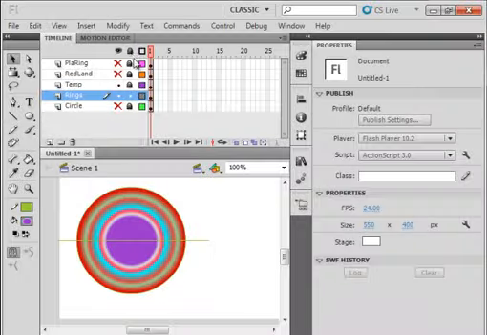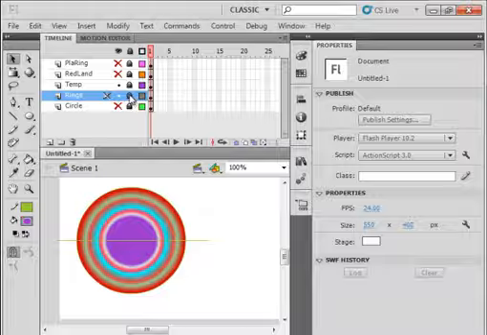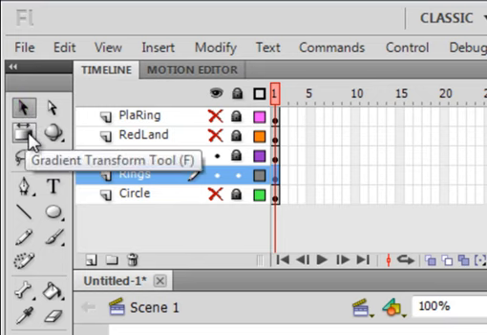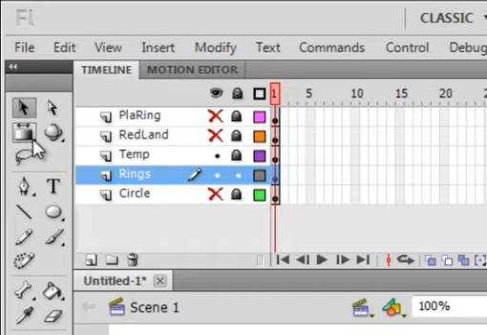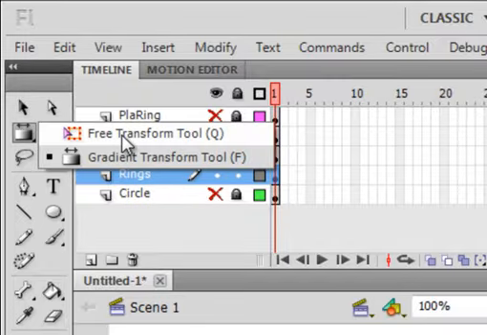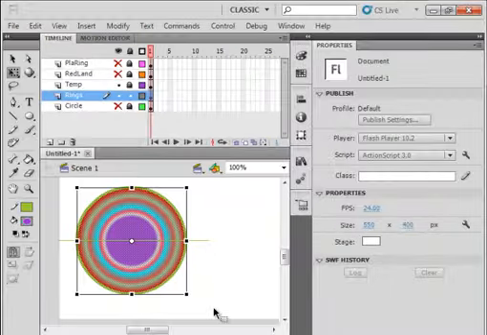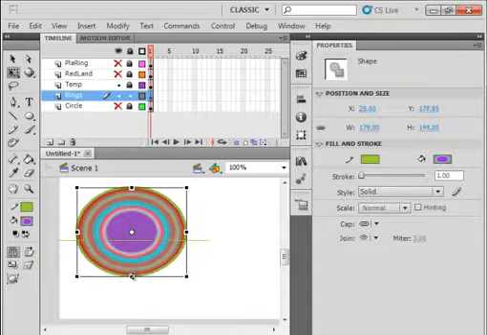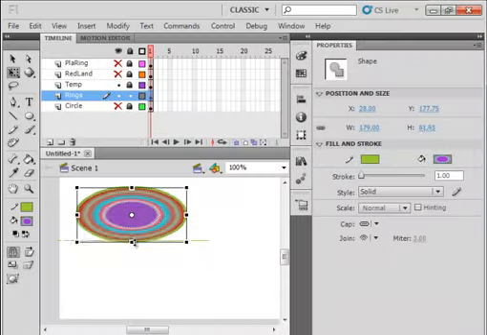Lock all the layers, unlock the rings layer. Below the selection tool, click on this box here. You may have an arrow here at the time. It's the arrow we want, but we don't have it, so click on the corner and pick up this free transform tool. Now select it and grab one of these, this bottom square right here, and ease it up till it's about that size there.